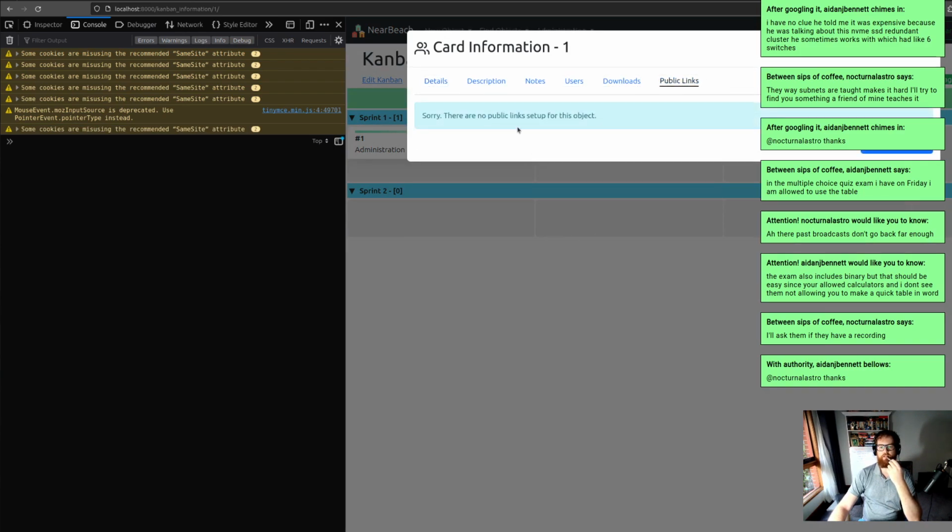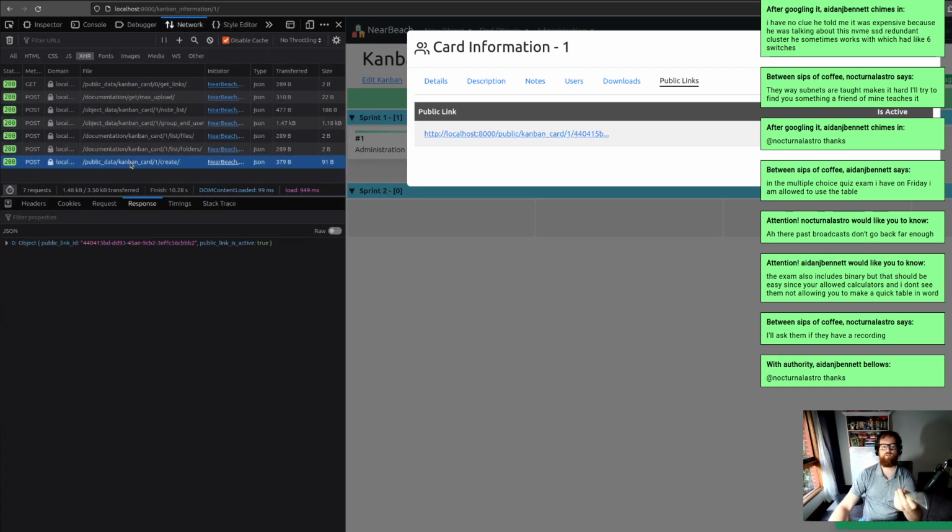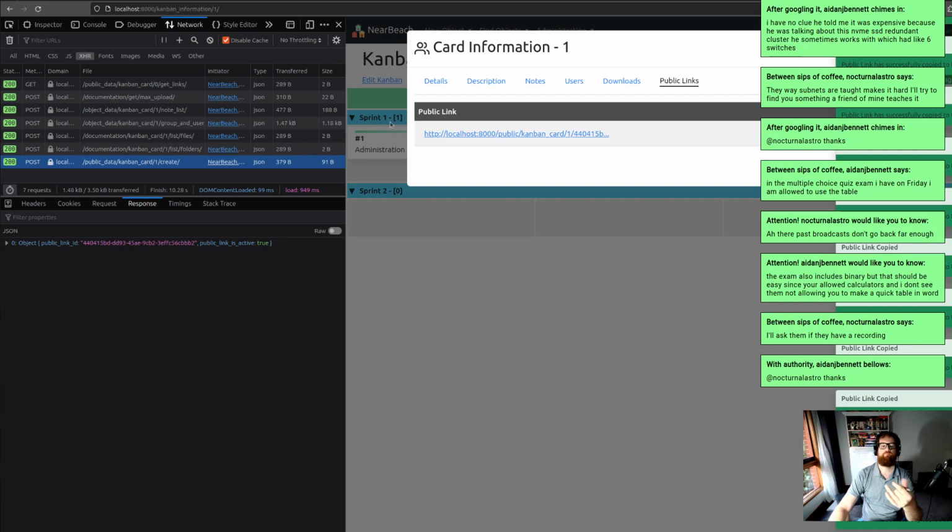And then we've got public links. We've got nothing set up at the moment because we accidentally set it up for the Kanban card. But if we click that, you'll notice that we've got public links, Kanban card. If we go to the network, we've got public data, Kanban card, create, and so forth like that. That should work perfectly fine. And we can copy it. We can copy it as many times as we want. I really should have only had one toast appear.